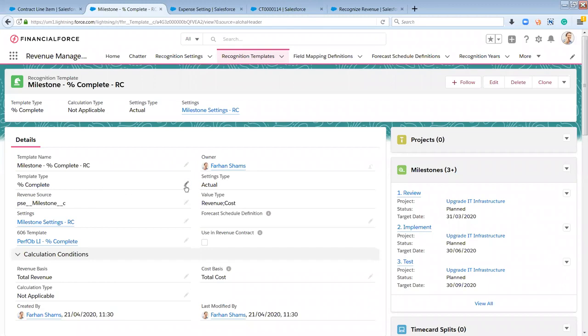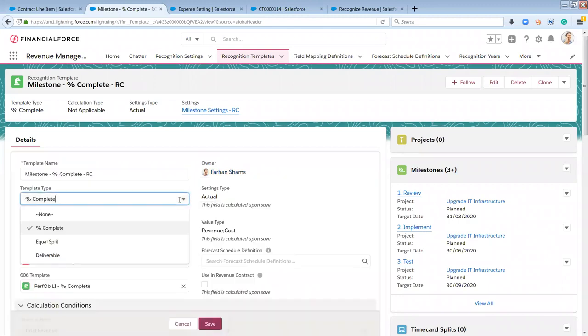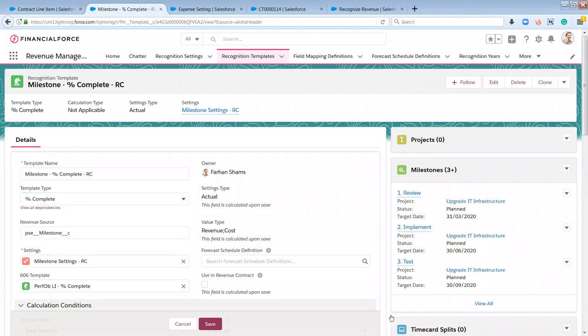Apart from percentage complete, you also have other types of models, which are equal split, where I specify a start and end date, and the revenue is evenly split between these dates. I can also choose deliverable type of recognition, where once I set a flag for recognition, the record becomes available for recognition. Now, the last bit of setup needed to do your recognition is to populate this template on your source record. So we'll start now with the first example.